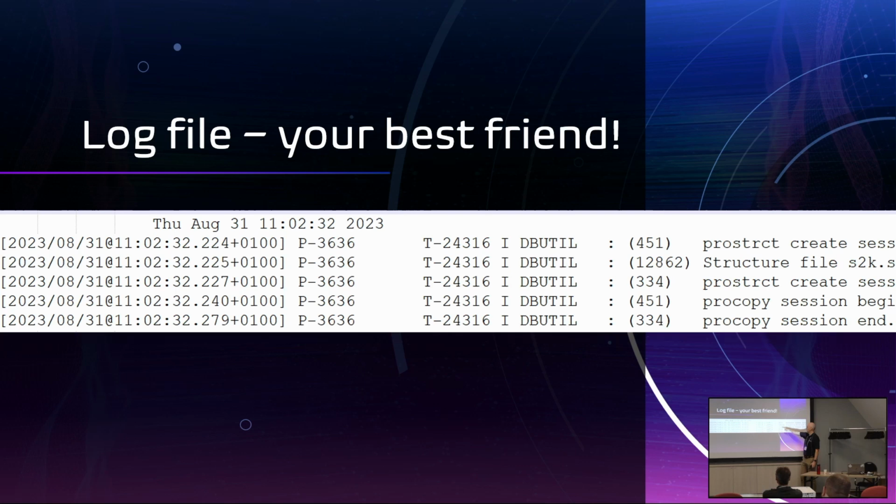These are the error numbers, information numbers based on progress. And then you've got the whole thing listed out. So you can see we've started a create session and everything else. And it tells you all the information about what's just happened. So the log file is really, really important. If you ever have a problem, that's the first place to look.